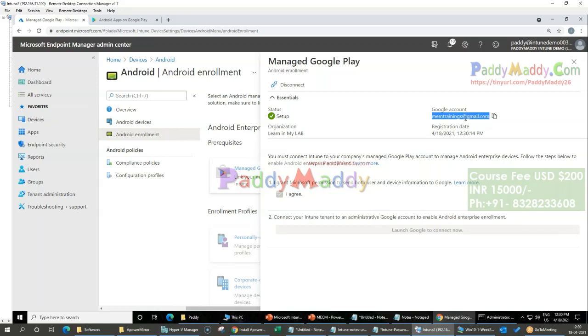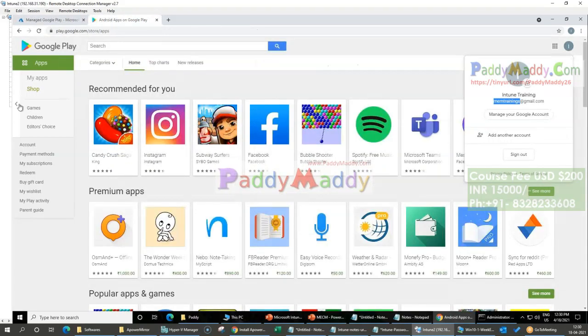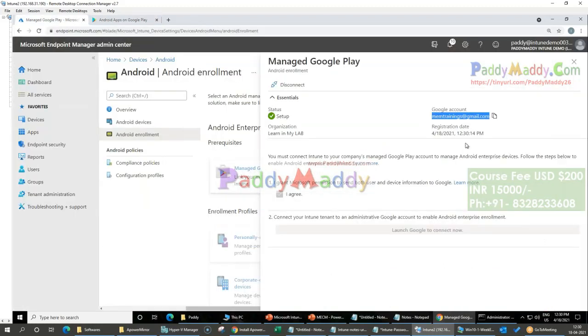You're actually buying from where? You're buying from the Google Store. And you're deploying where? You're deploying on Android devices, which is Google as well. Yeah, definitely. So that's it.